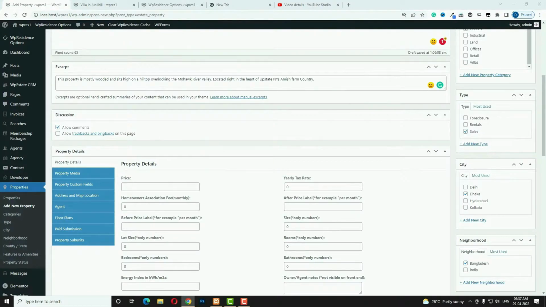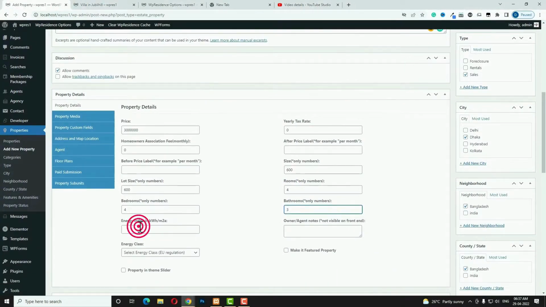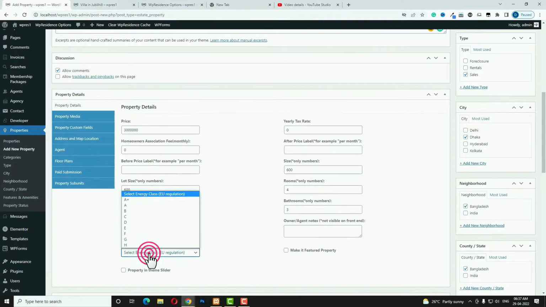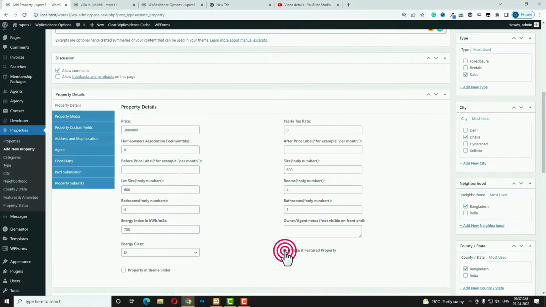So in the property details, let me enter the rate here. After that, no need to enter anything here. Yearly taxes. Directly come back to the property size. That is 600 square feet. Lot size, suppose this also 600. It's up to you. I am entering all the values randomly actually. Room 4, bedroom also 4, bathroom 3. And energy rating suppose 750, and class will be D. If you want to make the property a featured property, then you have to enable this, and if you want to add this property in the theme slider, then you have to enable this.